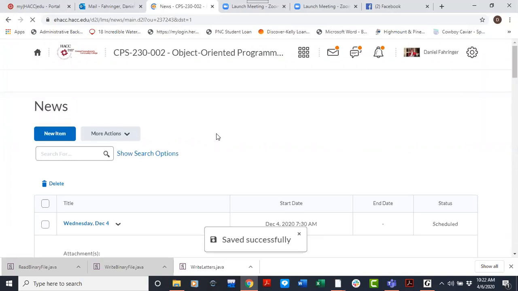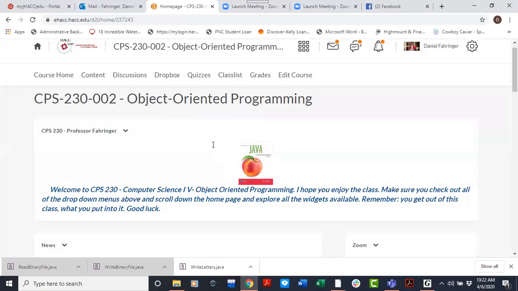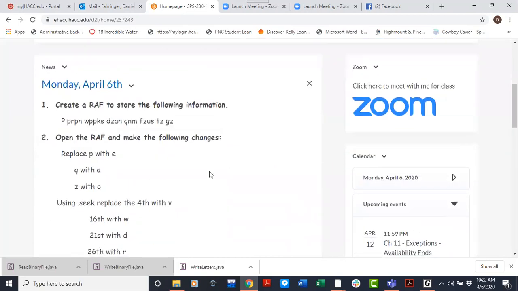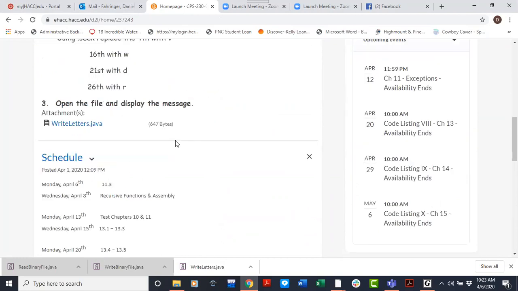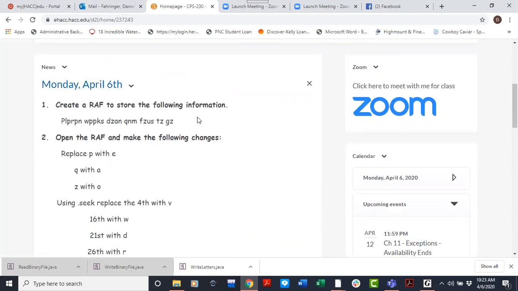It's a file that you should be able to see on D2L on your own. I go to course home and see what I have. Attached is a random access file. I want you to create a file to store the following information. You see this line? PLPRPN WPPKS. So you're going to use write letters to write these letters to a data file. Easy enough?